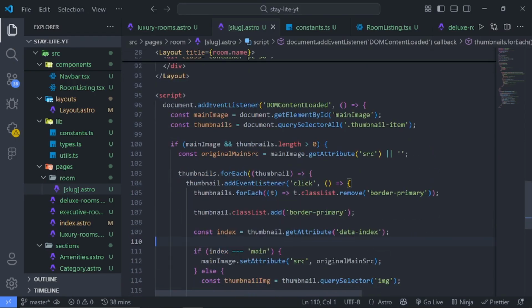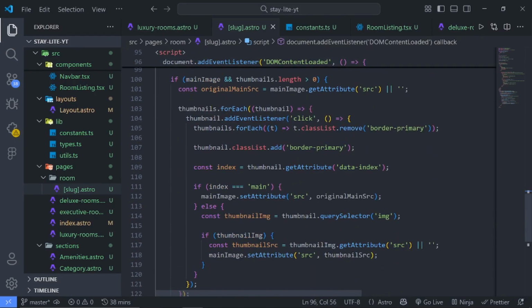Cool. So you can see that it's not really that difficult. Essentially, we are just tacking on to these attributes and replacing the source attribute value with whatever the source is from the main image.